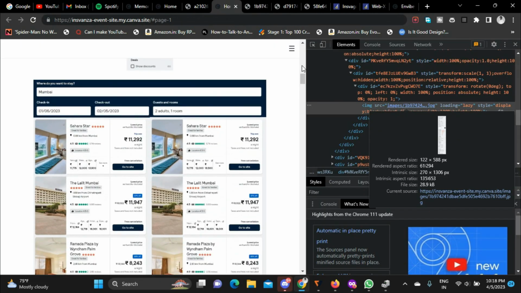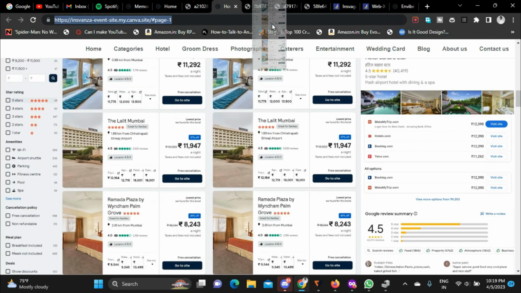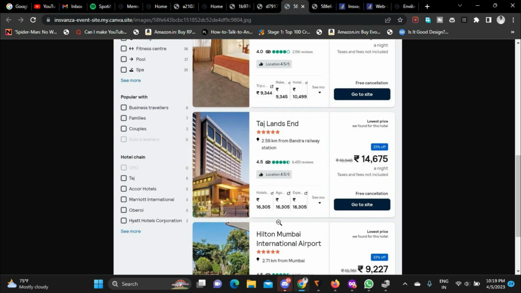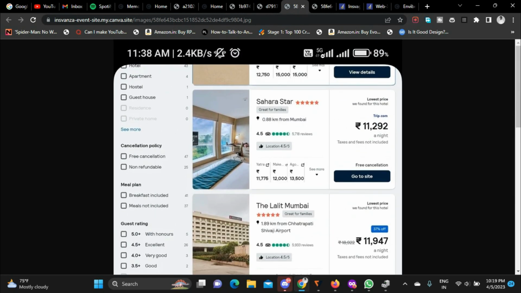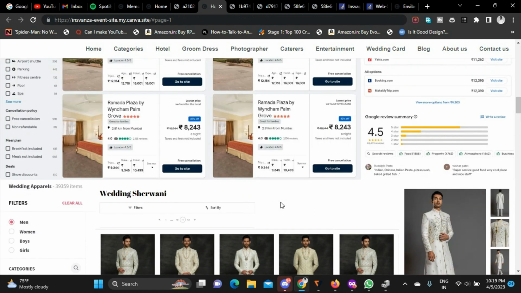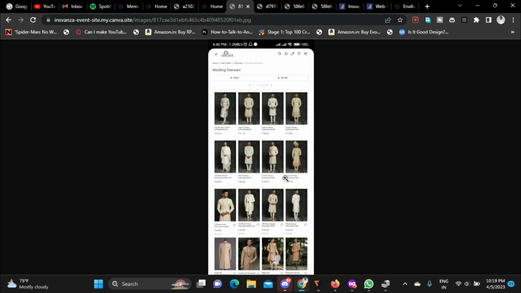This part of the site is also a screenshot. This part of the site, if I go over here, you can see the screenshot, right? You can see the time. You can see this guy is using a 5G network and has 89% battery. So yeah, this whole site is basically screenshots.